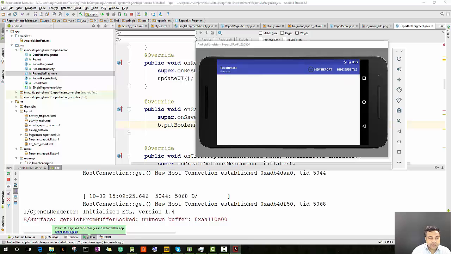For solving the more intricate problem of the hierarchical navigation, one way of doing it is to pass information about the subtitle visibility as an extra to the ReportPagerActivity when it is started, and then you will have to override the getParentActivityIntent method in the ReportPagerActivity class to add an extra to the intent that is used to recreate the ReportListActivity. And this will require you to get some more information to know how the parent navigation works. So currently we are leaving it. Maybe later on we will come back to it.